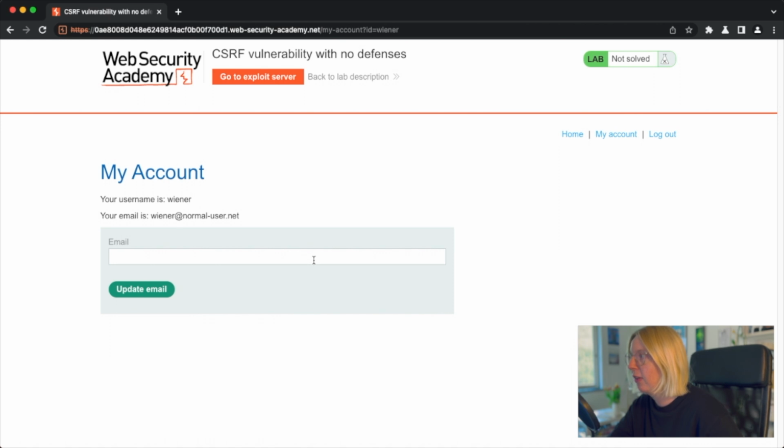So in the first step, we change the email to learn a bit more about the way the website performs this action. So we're just going to put just anything here, click on update email, and now we've changed the email of the user account.